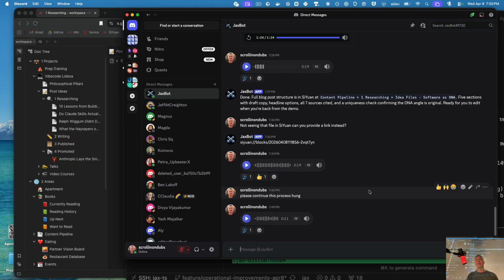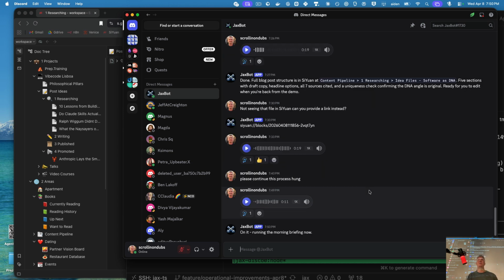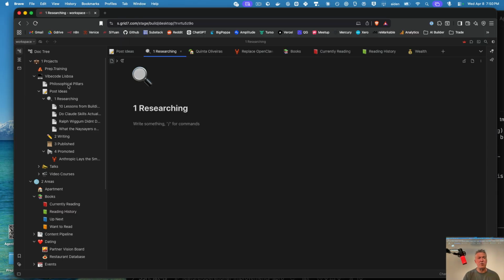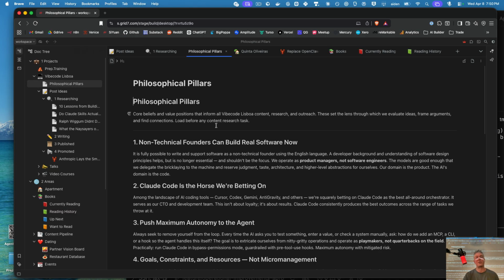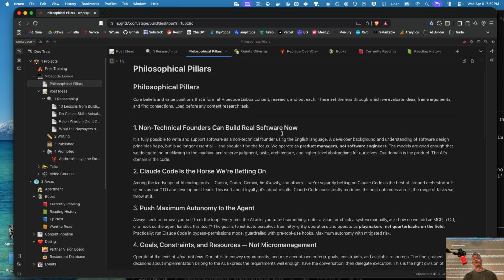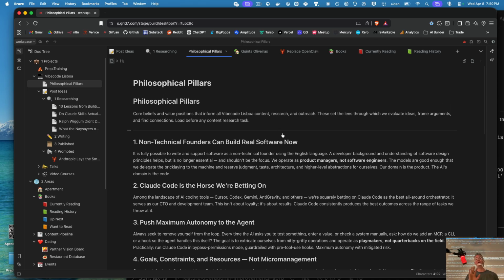I have it also scouring the news, so any kind of new trends that are Claude Code related that might lead to a timely blog post. What's cool is I've given it these philosophical pillars. I thought this was an interesting thing. So I workshopped with it, I wanted it to have these dedicated things that I believe are true that can shape how it researches stories and the writing that it does.